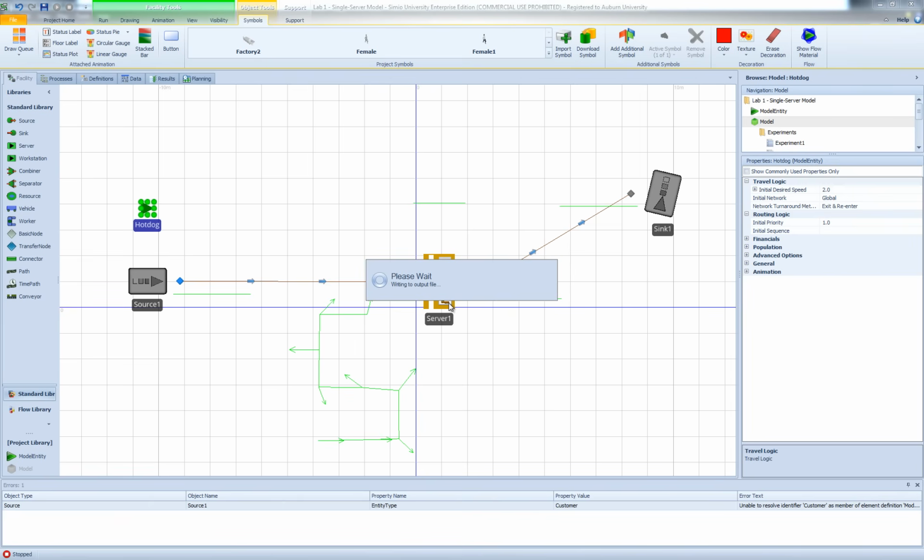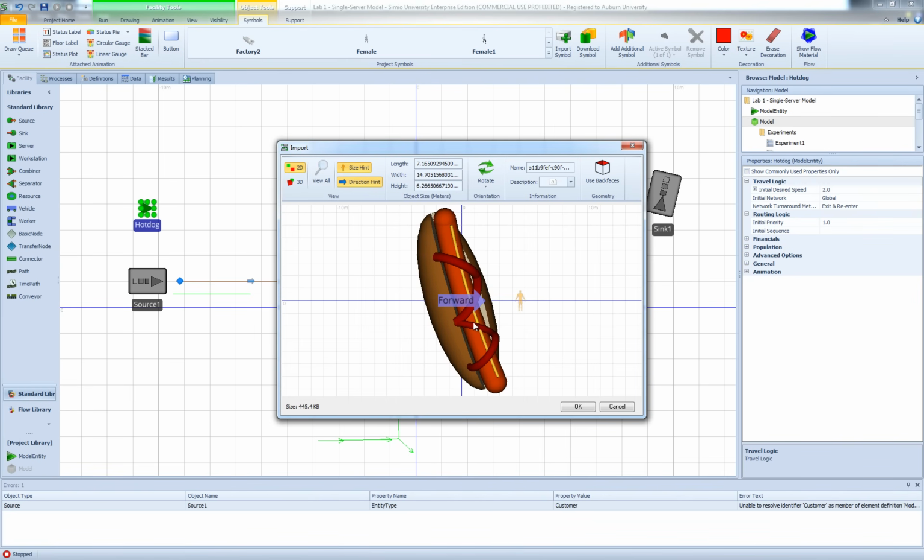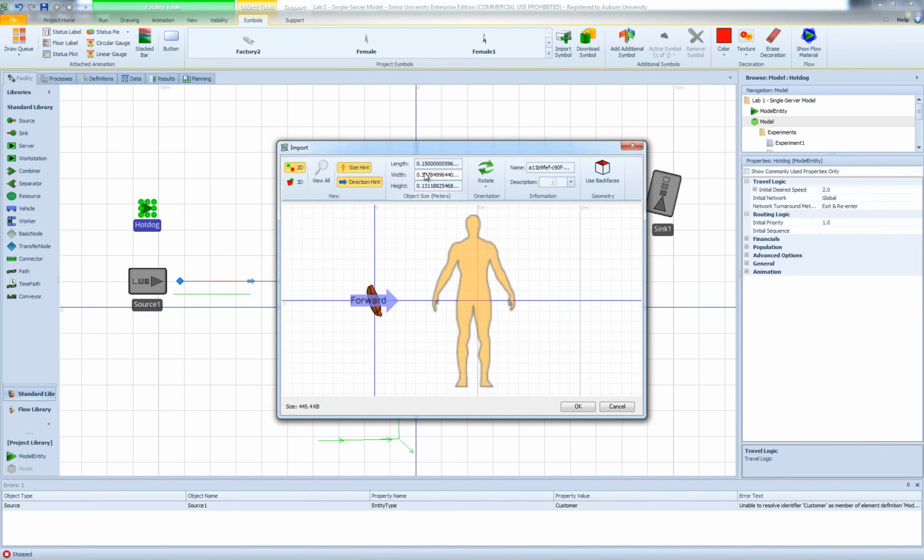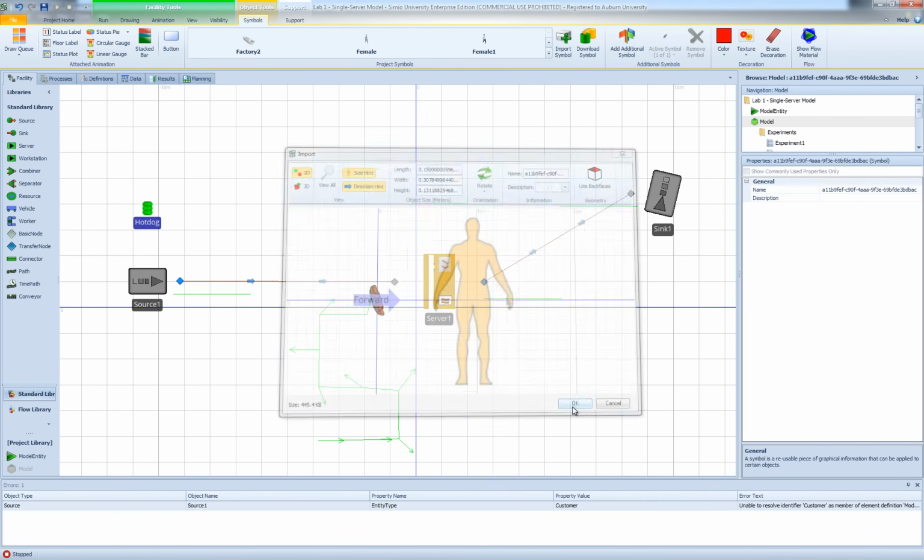So download, and here Simio tells you or gives you an idea of how large the symbol is and its orientation. So compared to a human, you see it's a huge hot dog. So I'm going to change its size to 0.15 meters, which is about 6 inches. And I'll leave the original orientation, say OK.